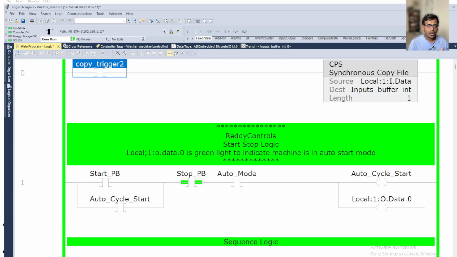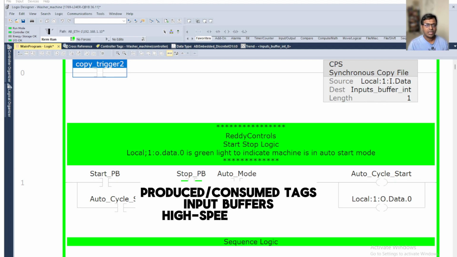A simple analogy: imagine you're copying a phone number from a whiteboard. If someone erases a digit while you are halfway through, you've got bad data. Copy lets that happen, whereas the CPS instruction shuts the door until you're done copying. No interruptions allowed. No task switch or overhead time slice can interrupt it. That's a game changer when you're working with produce consume tags, input buffers, and high-speed sensors, like a high-speed encoder example.